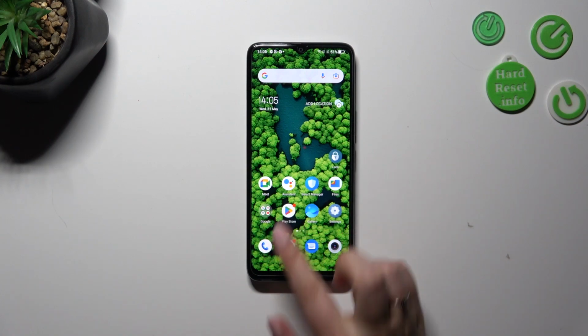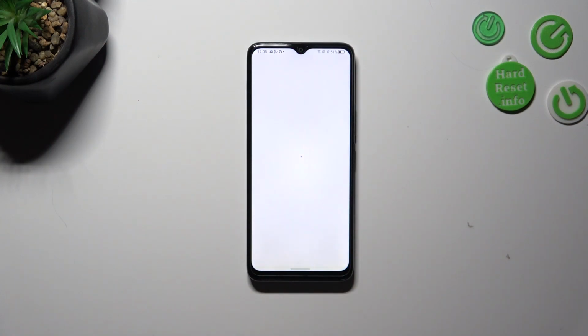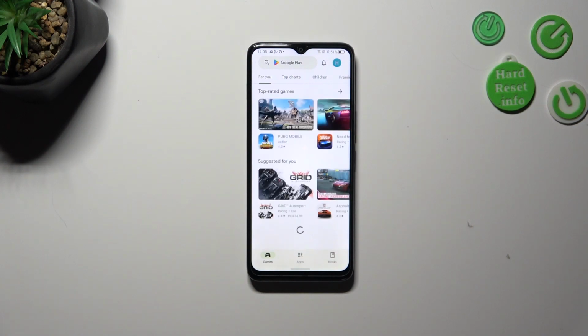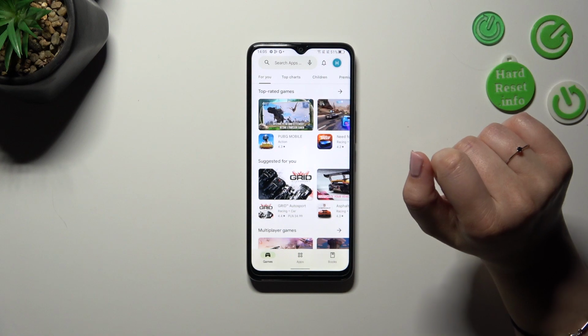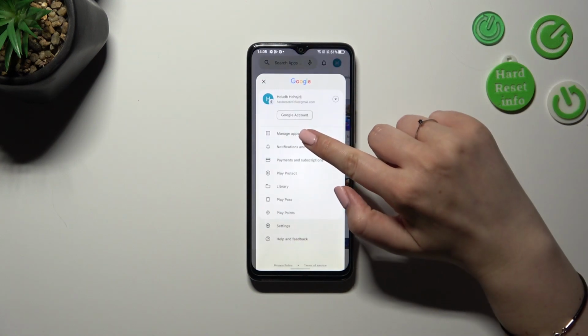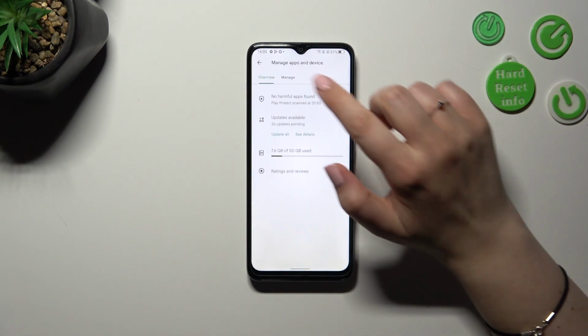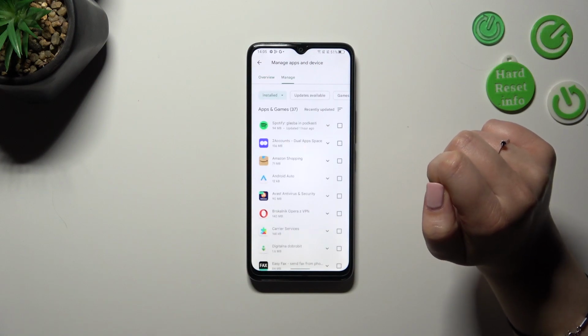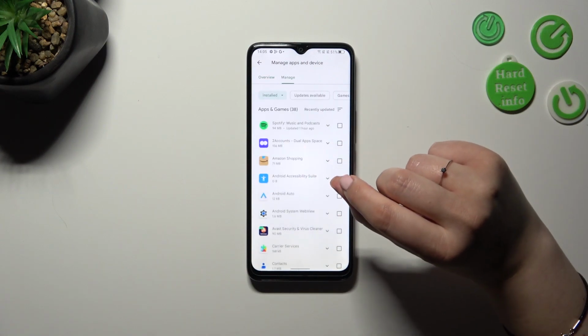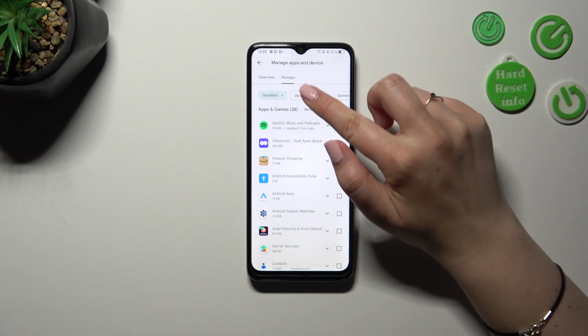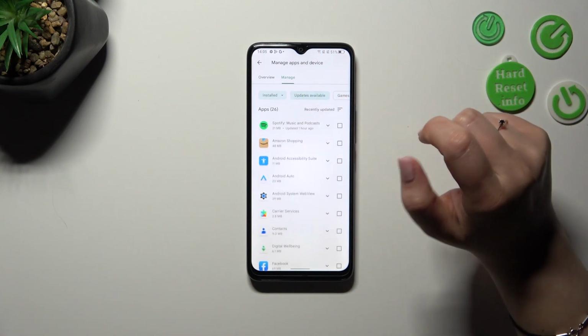and then let's enter the Play Store. If you do not have your Google account added to the device, you will have to log in right now and then simply tap on the circle which is your account. Then let's tap on Manage Apps and Device and tap on Manage. And as you can see, this is the list of all installed apps, and in order to check the updates, we have to tap on this button, Updates Available.